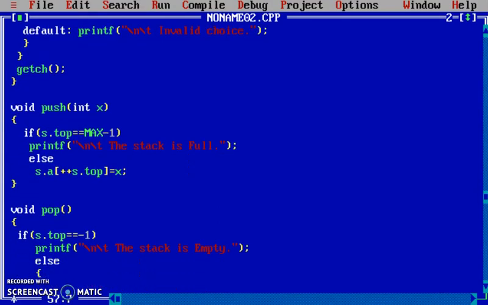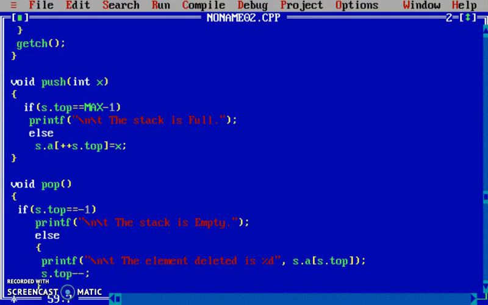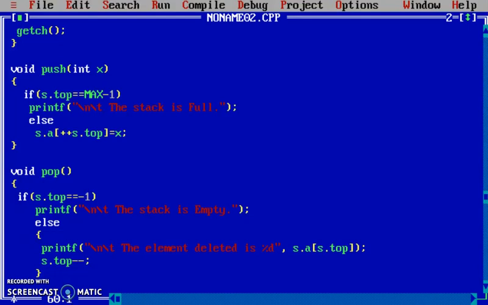Else, display the element that you are going to delete. The element deleted is %d and it will be stored at the location s dot a of s dot top. After displaying that element, immediately decrement the top pointer by 1, s dot top minus minus. Then you close the pop function.